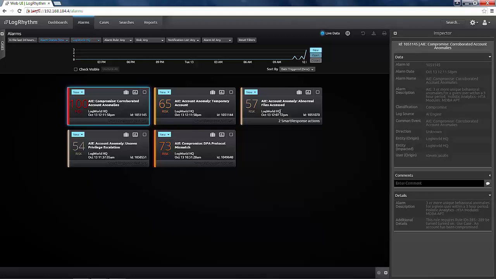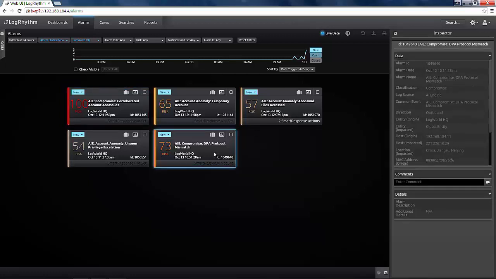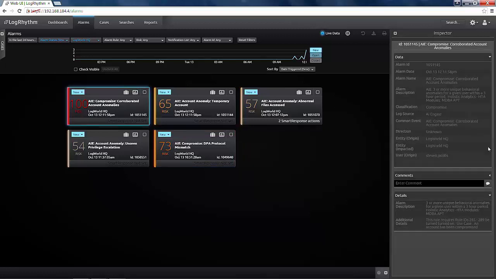In fact, in our precision search, we've already seen this abnormal files that were accessed, that was captured in an alarm. We can also see here that DPA protocol mismatch. That was that activity that we saw from the drill down off of the dashboard from that threat activity map. So that's also represented here with a risk score here in our alarms page. From the alarms page, not only do you have the ability to see information, I can then drill down to the underlying logs.